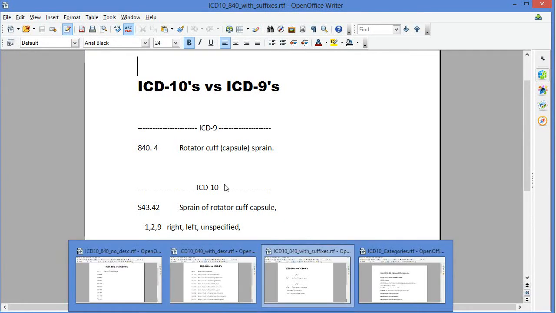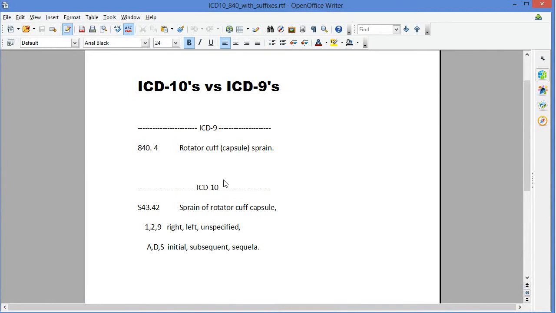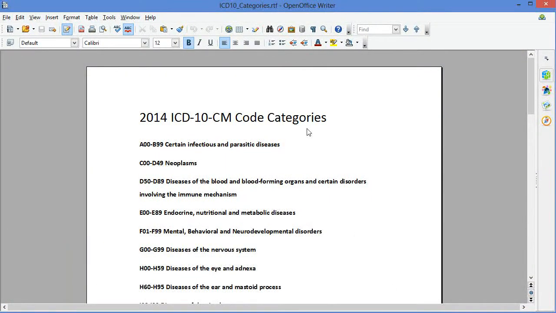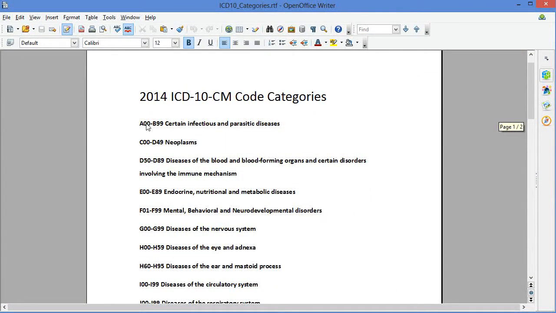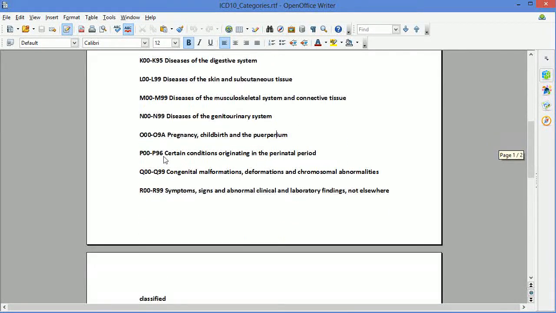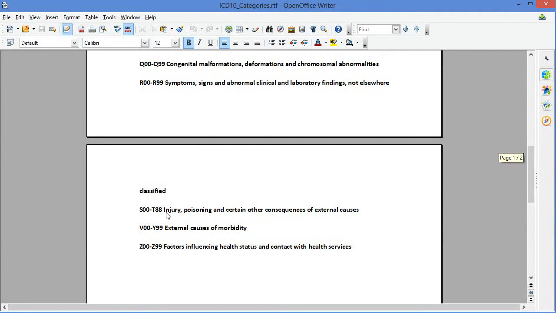So there's your codes. Okay, so now we know really how the coding system works. And of course, you probably guessed that the letters mean something. So let's find that S. Here's an S. An S is an injury. And sure enough, a sprain sounds like an injury to the rotator cuff.